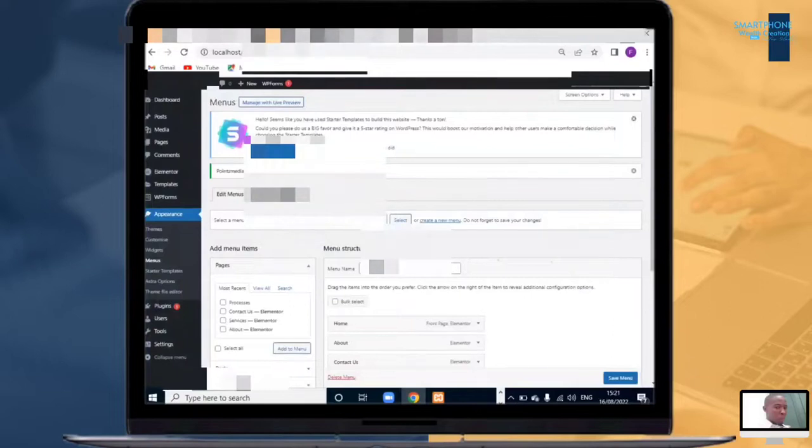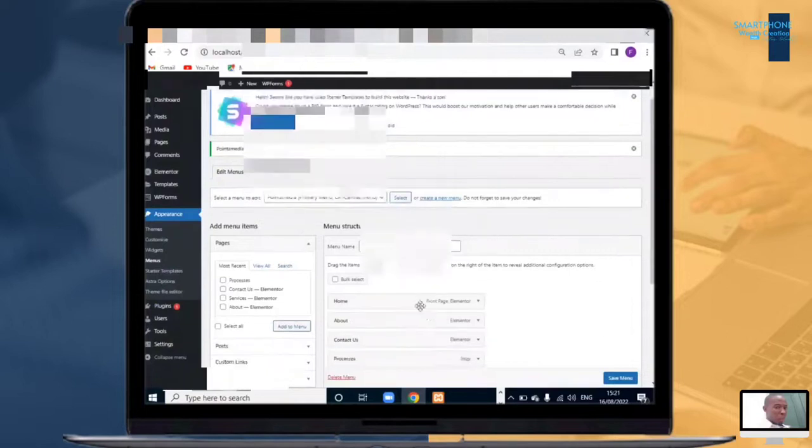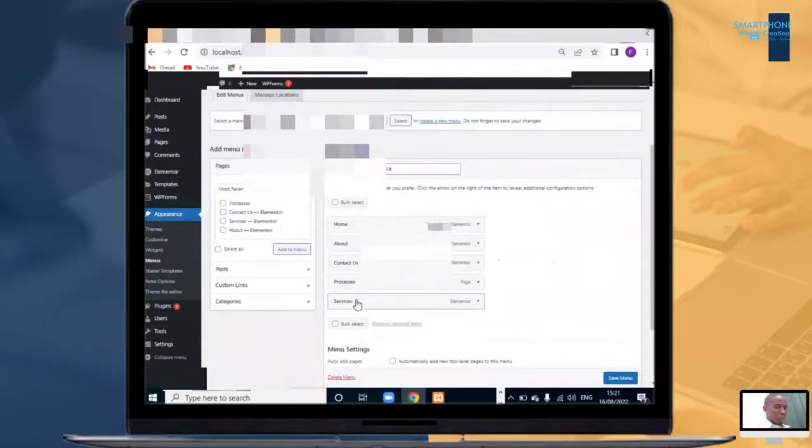Okay, now I want to rearrange these pages. I want to switch them over. So let me do that quickly now. It will be home, about, services, processes, and it will end with contact us. So it's just as simple as home, about, drag services to after about, drag processes to after services, and leave the last one as contact us. Can you see that? And I've made home my front page.